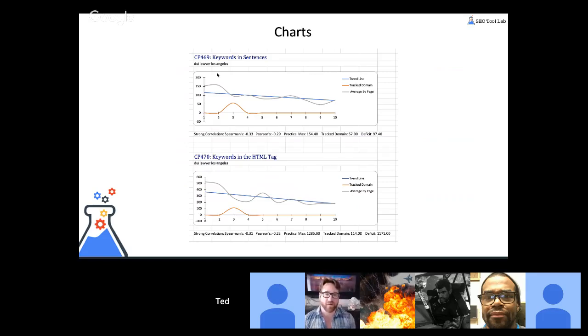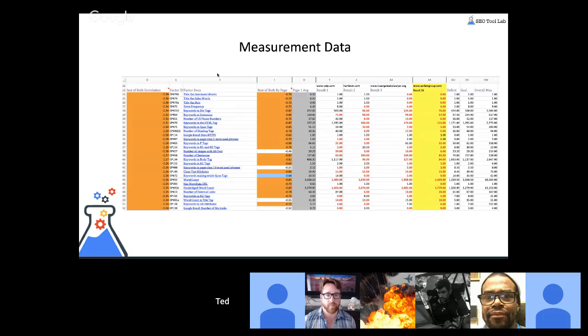Charts are the same. I didn't do any changes to charts. Measurement data has the shared data. I'm not showing it here. It's suppressed. But I'll show it to you in the shared data report. But you'll see it here too. But it's the same data as we'll see in the shared data report.